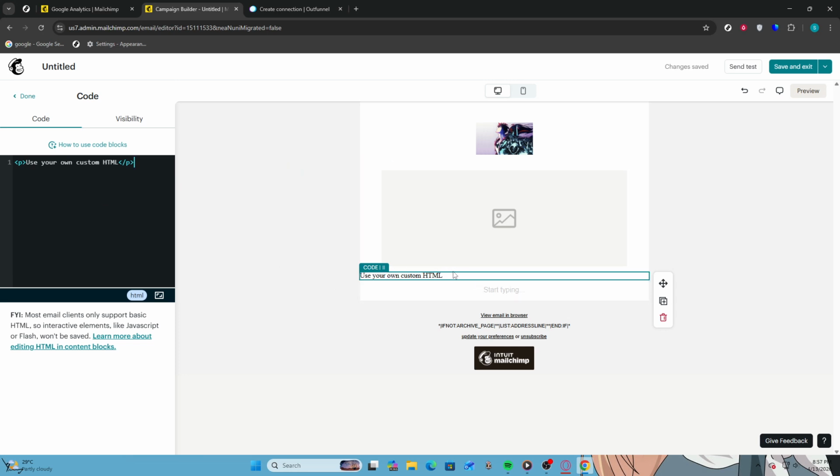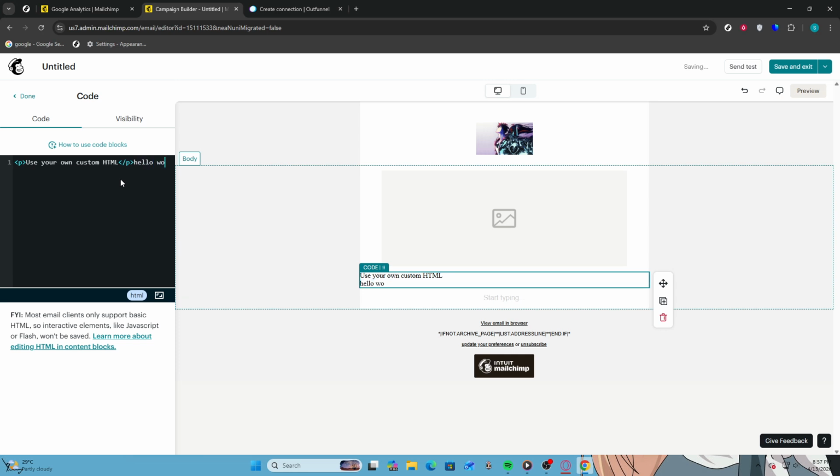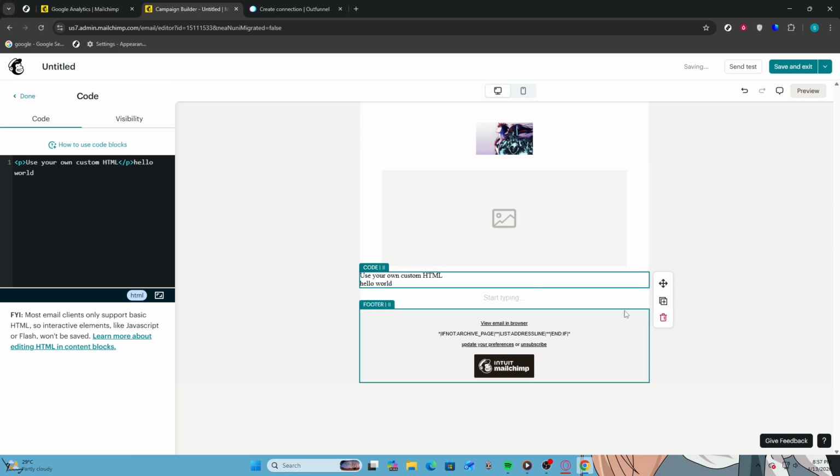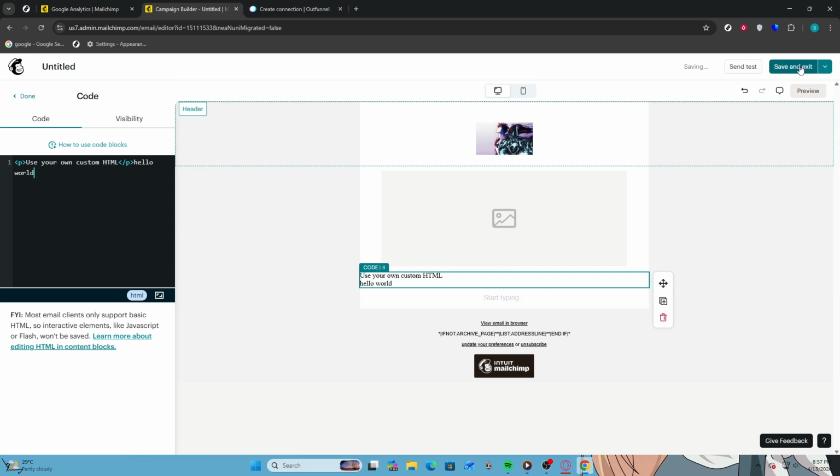Now, double click inside the code block that you just added. This will open a text area where you can paste your HTML code. Ensure that your HTML code is ready and formatted correctly before pasting it. After pasting, review the code to confirm it is accurate. Once done, you can save your changes and preview your email to ensure everything looks as intended.